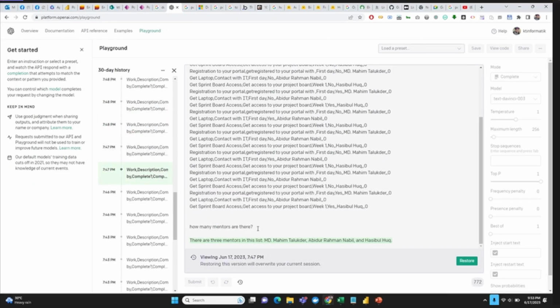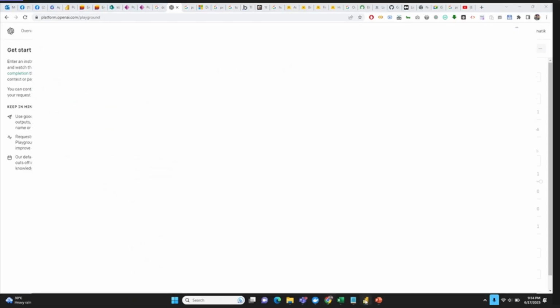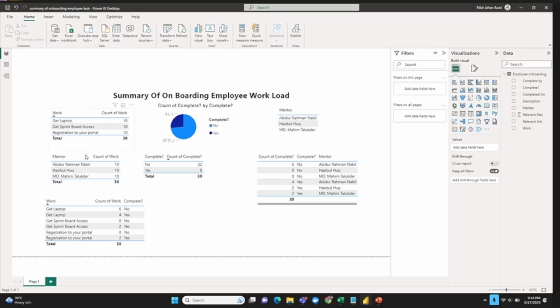And as I said, it identified the mentors perfectly, and all the 3 mentors are here with proper names. As you can see, Mahin Talukdar, Abidur Rahman Nabil, and Hasibul Haq. And if I list out the mentors, they are Abidur Rahman Nabil, Hasibul Haq, and Mahin Talukdar. All 3 mentors are perfectly taken. Also, as previously mentioned, all the 3 tasks: get laptop, get sprint board access, and registration to your portal. All the works are listed properly.